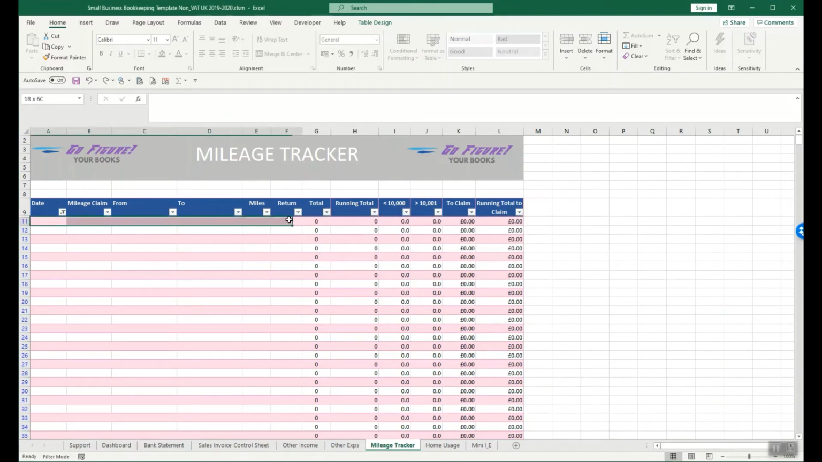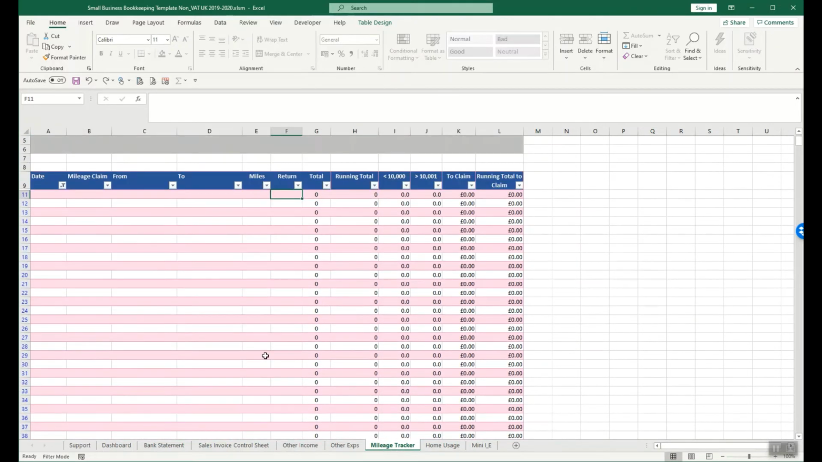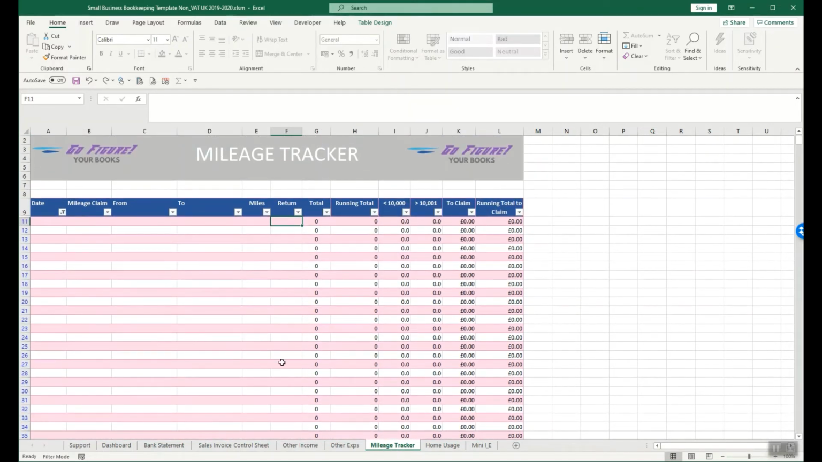All you need to do is put in your information here: the date, the mileage claim number, where you went from and where you went to, the miles you travelled, and if it was a return journey, so not just one way, you put a yes in there, and if it wasn't, you just put a no. A Y or an N. Again, I go into more detail with the mileage tracker in the tutorials, so it gives you a bit more of an overview. So that's just a big sheet that lets you keep track of all your mileage.